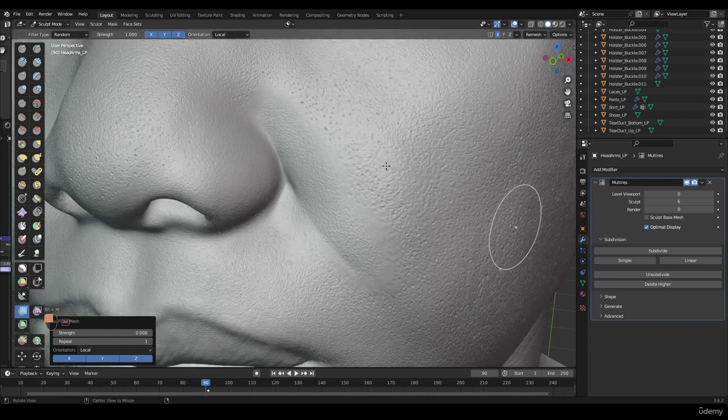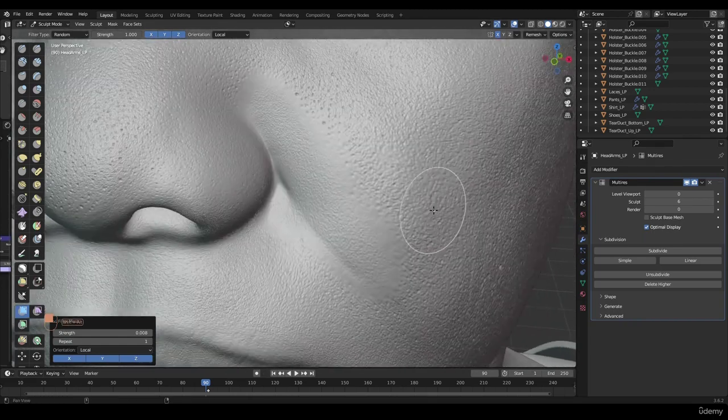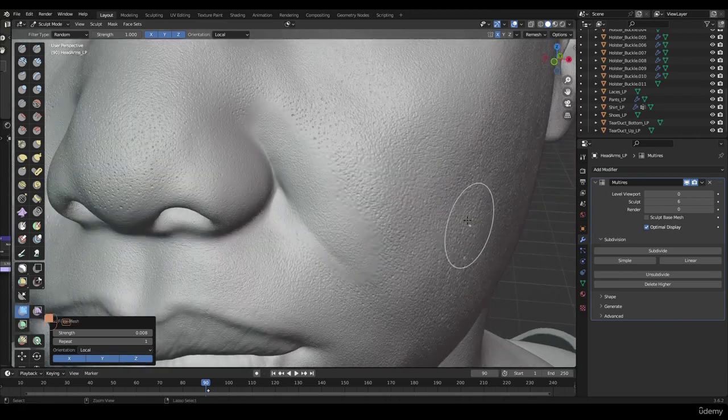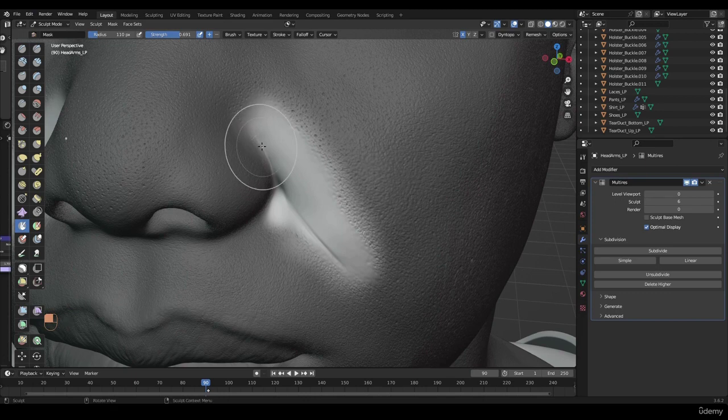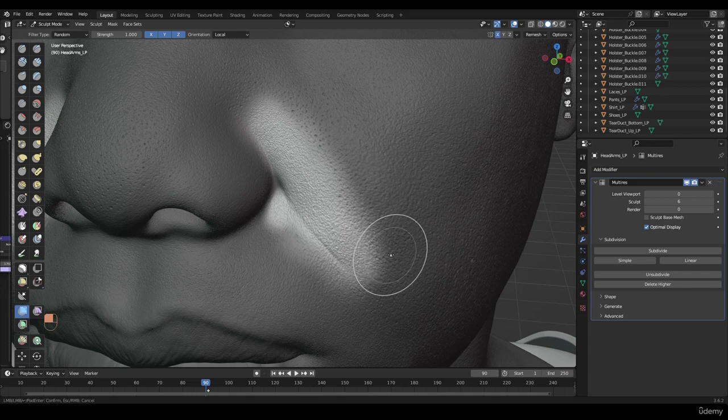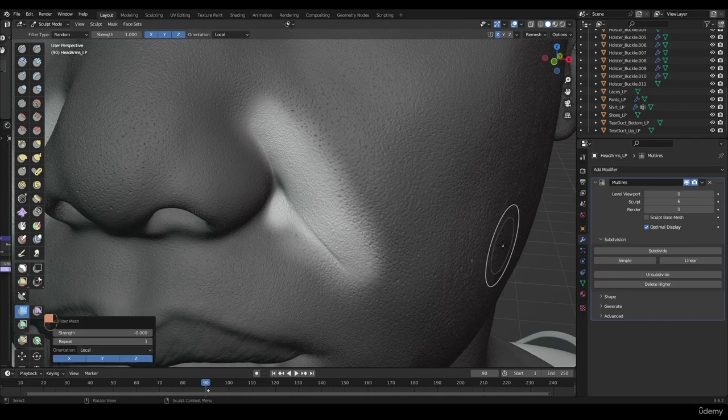Alt M. Probably undo that. I think I probably could add a bit. I'm going to go ahead and go back to my mask. This area could add a little bit on there. Okay, and I'm going to go back to my mesh filter and click and drag. And I don't want too much, very little. Okay, Alt M.